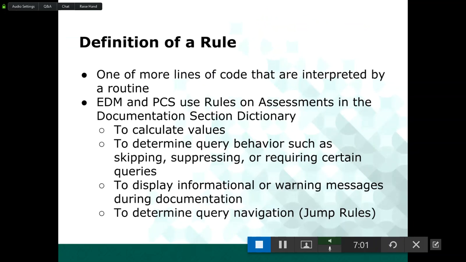So a rule is just one or more lines of code that will be interpreted by a routine. So EDM and PCS use rules on assessments in the documentation section dictionary. We use them to calculate values, to determine query behavior such as skipping, suppressing, or requiring certain queries. We use them to display informational or warning messages during documentation. And we also use them to determine query navigation. So for example, our jump rules that we utilize.